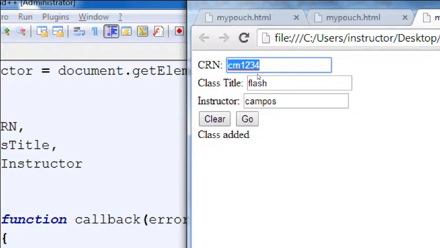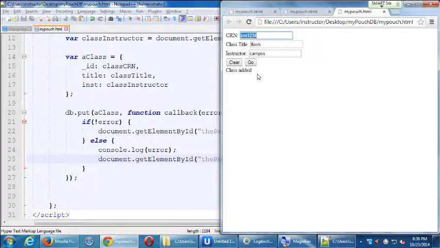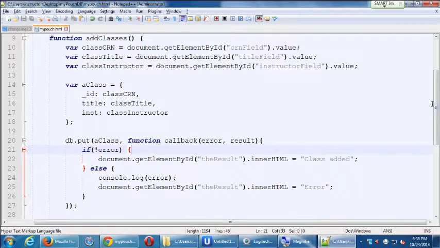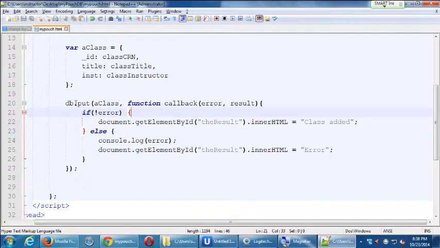Well, what I want is, as soon as you click Go, to clear out those fields, because now I want to add a new class. I don't want that old data still hanging around in these fields. So I want to clear all three of those fields at the same time that I click Go. So we're going to create a function that does that, in addition to putting the records into the database.